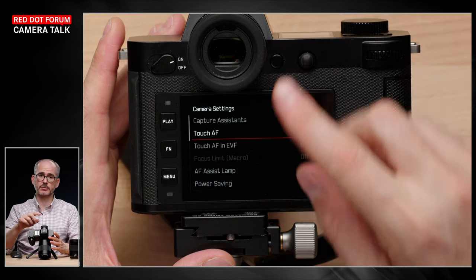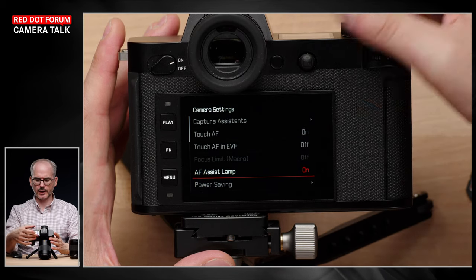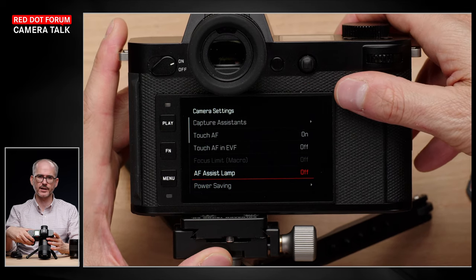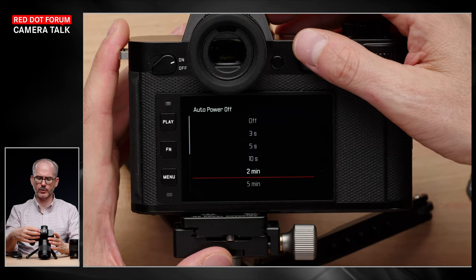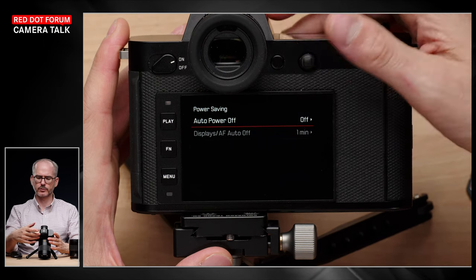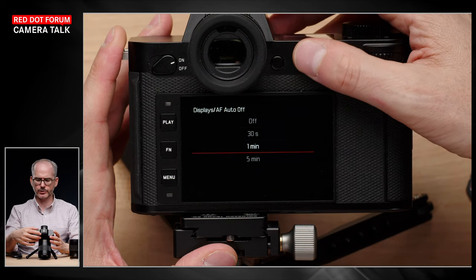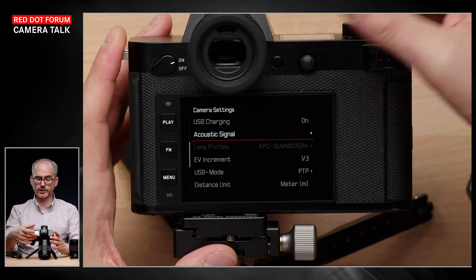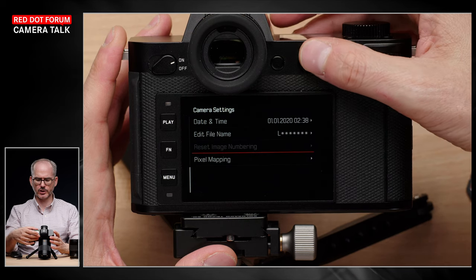Touch AF I'm going to leave on because sometimes I actually do like to touch the screen when I'm on a tripod. And we do not want an autofocus lamp on because it's going to make people very mad when I get red lights in their long exposures. Power saving, we're going to turn auto power off to off because we're going to be hanging around on a tripod for a long time. And I'll turn my displays off after 5 minutes. USB charging is on because sometimes I do charge it in the field. And that is all good.